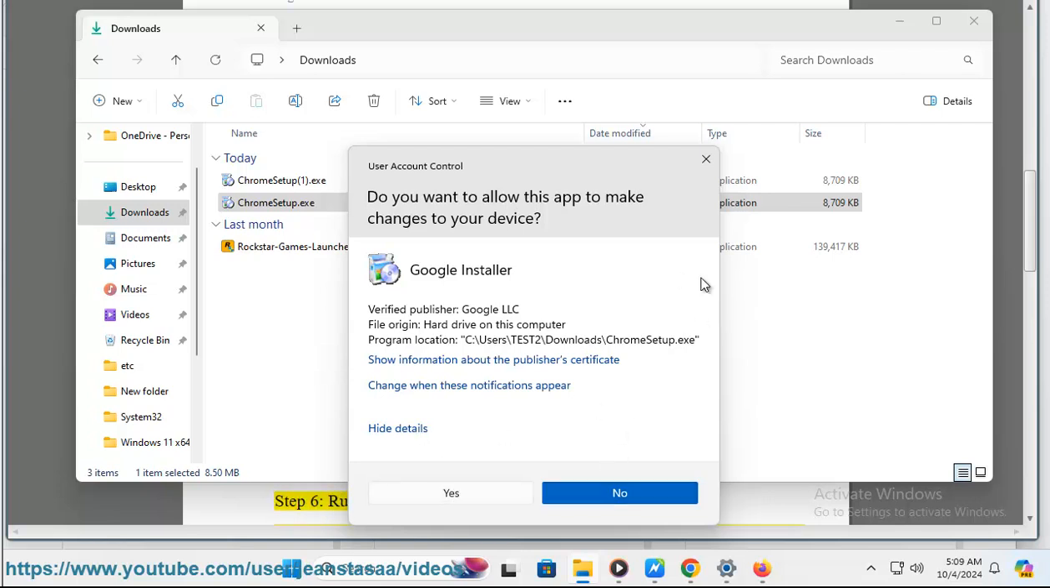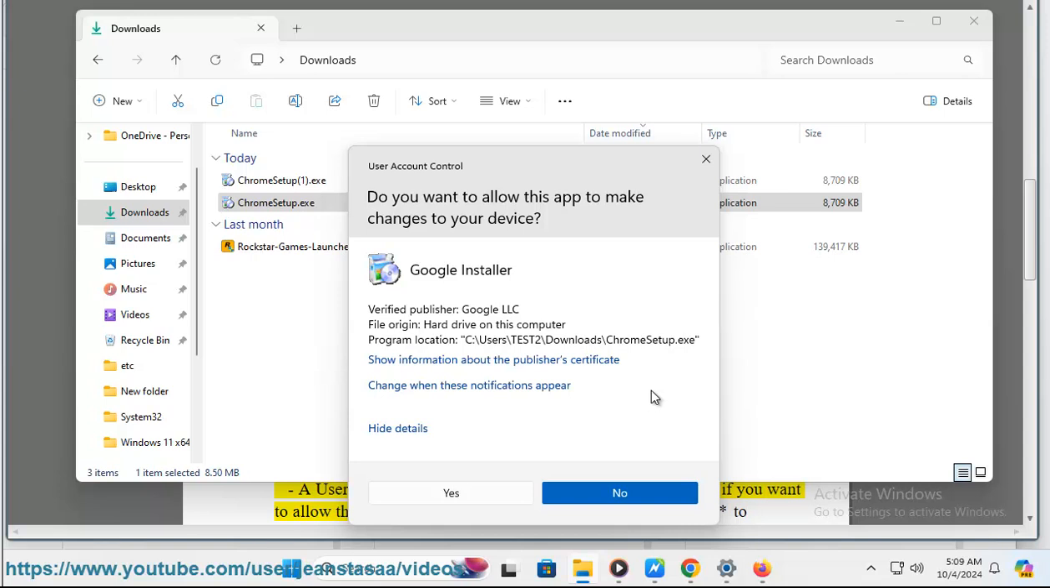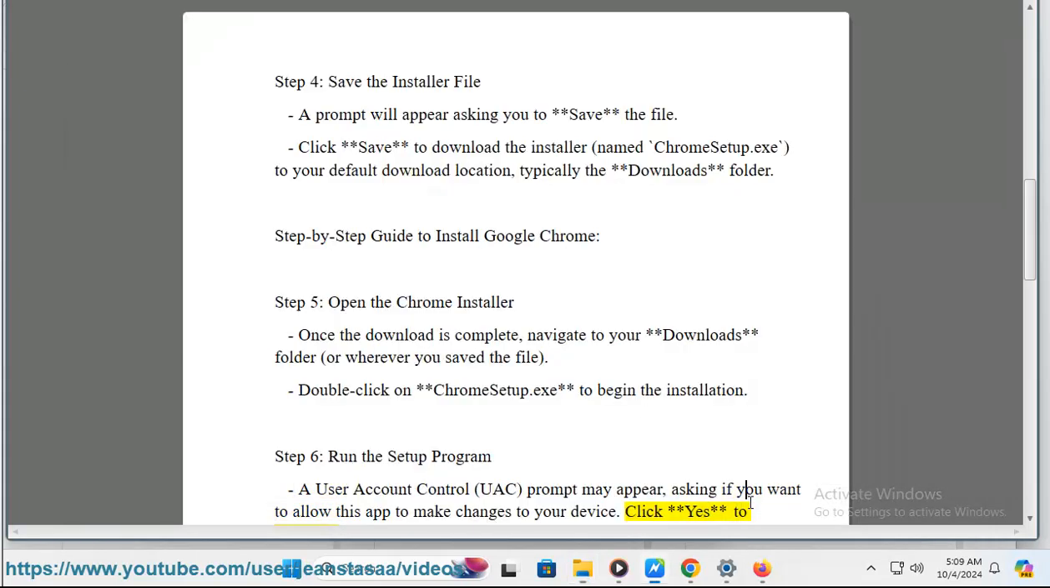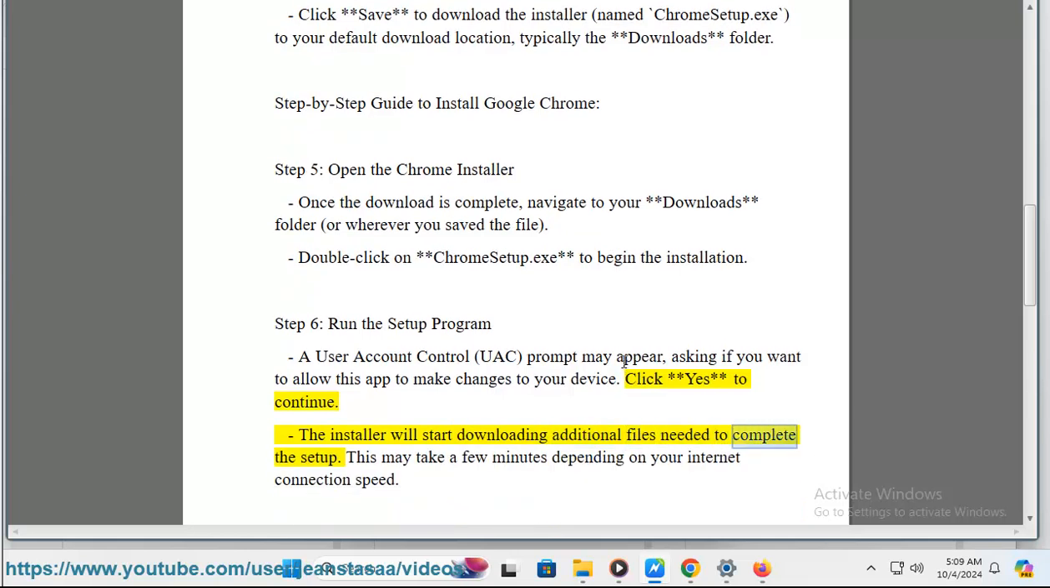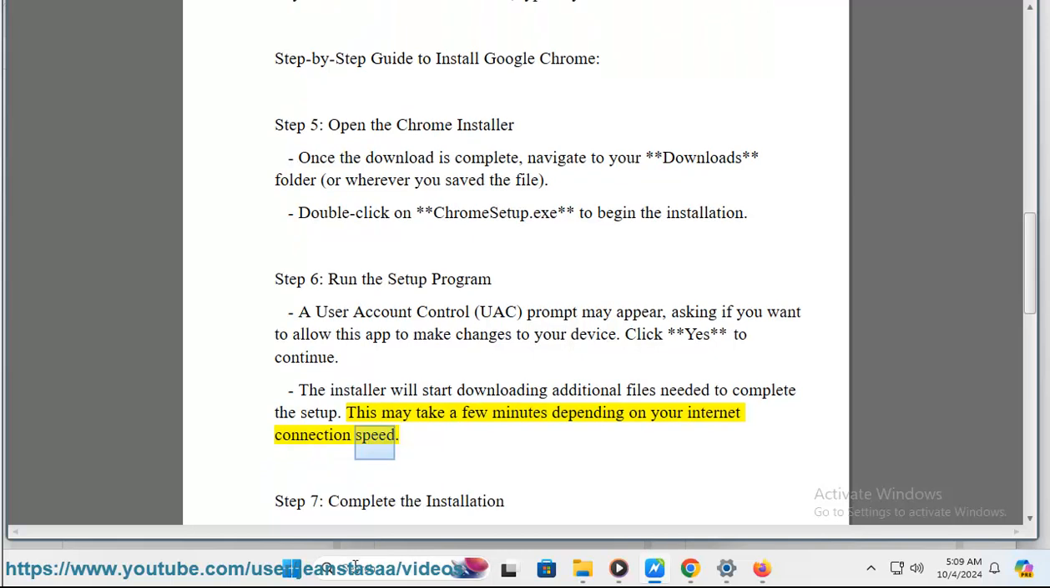Step 6. Run the setup program. The User Account Control, UAC, prompt may appear, asking if you want to allow this app to make changes to your device. Click Yes to continue. The installer will start downloading additional files needed to complete the setup. This may take a few minutes depending on your internet connection speed.